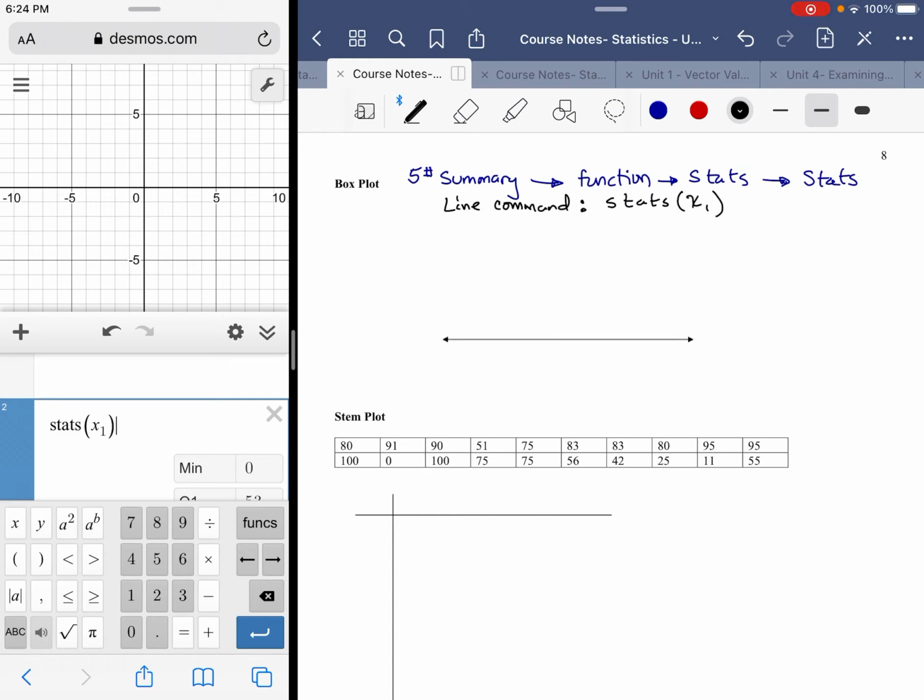All right, so I can jot these values down on the side. Minimum, 0. Q1, also known as the lower quartile, is 53. The median, 77.5. Q3, 90.5, and the max, 100. Now we haven't created a graph of any kind yet, but it's not really as important as getting these numbers.